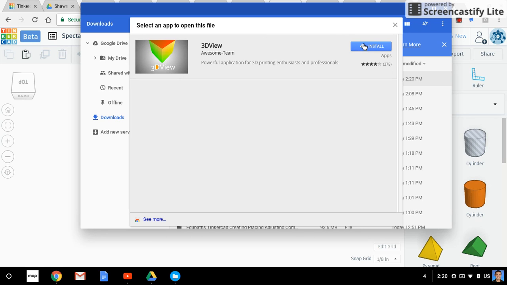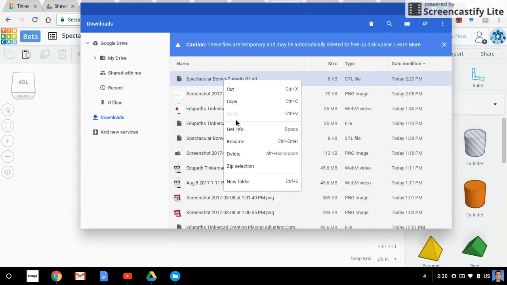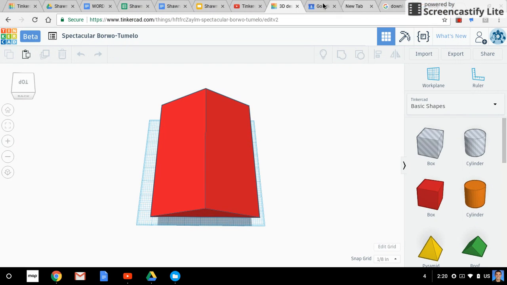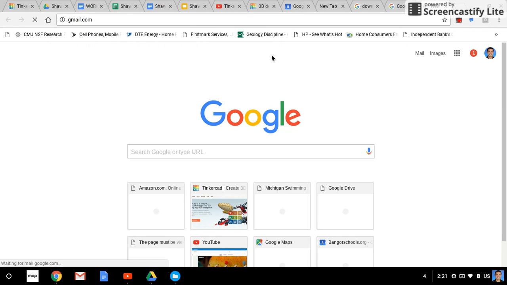I could install a 3D view program, which is what this is asking me to do. If I just want to view it, I can do that. But if I wanted to view it, I would just look at it in Tinkercad. So I'm not going to bog down my Chromebook by doing that at this time. But what I could do is right click, and I could take that zip file and attach it to an email. And what that's going to look like, let me just go ahead and open up my Gmail and show you what that would look like.